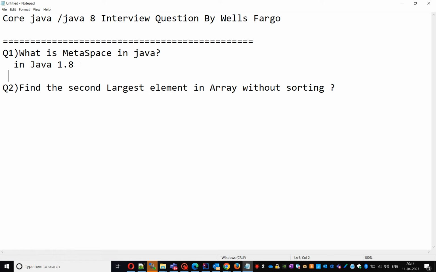Actually, metaspace has efficient garbage collection, and PermGen does not have efficient garbage collection. PermGen is part of the Java heap, but metaspace is not part of the Java heap. Metaspace is part of the native memory provided by the underlying operating system. In metaspace you need to consider many parameters, like metaspace size, max metaspace size, and so on.